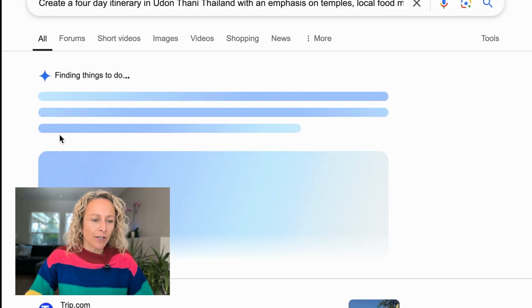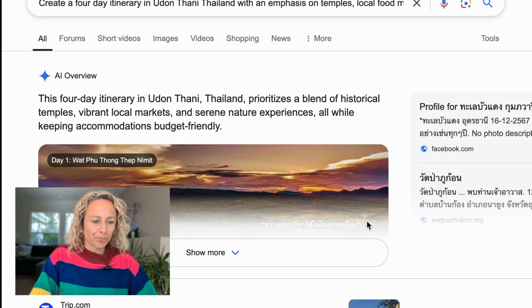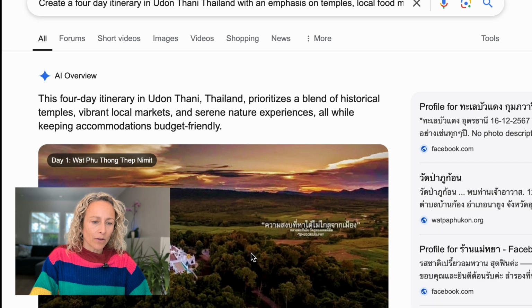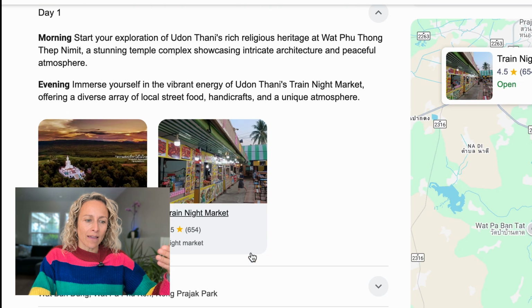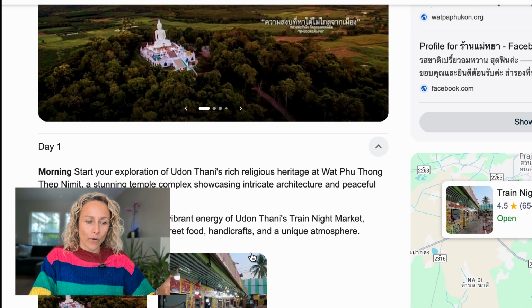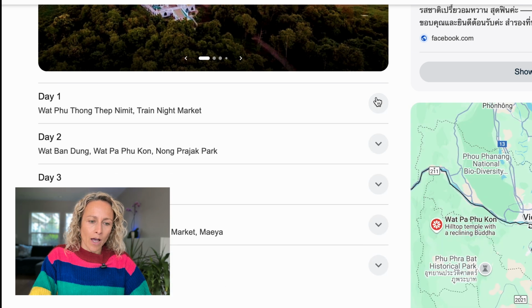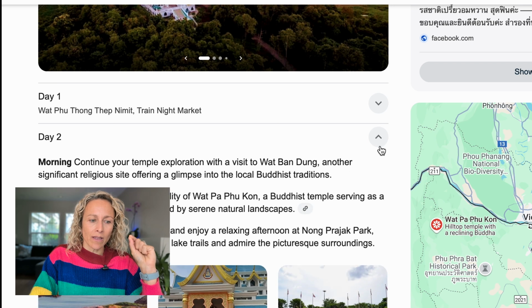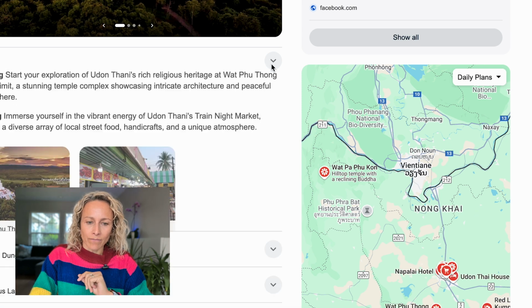Now we press enter, and at the top we can see that AI Overviews is putting some information together up here at the top. Once it's complete, you can click on Show More. And now what you'll see is it has made a 4-day itinerary for this area. So here's day 1. If we click on the up arrow, it scrunches that back together, and we can now drop down day 2. And you'll notice that the map over here on this right-hand side has now changed.